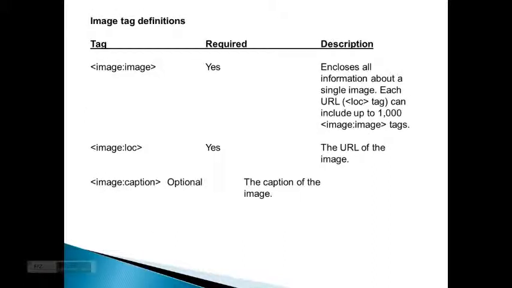Image tag definitions. You're going to have tags that are required, and then optional ones, and here's a description of each one. The image tag is definitely required, and it encloses all information about a single image. Each URL or location tag can include up to 1,000 of the image tags. The image:loc tag is required as well. It's the URL of the image. And then the image:caption is optional, and it's the caption of the image.